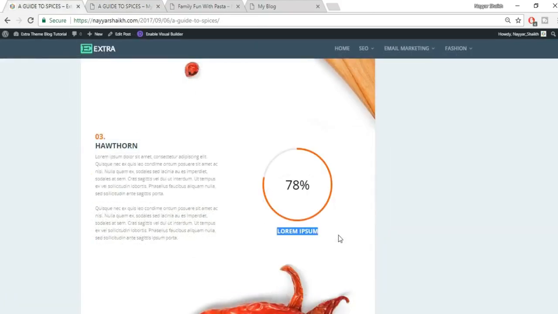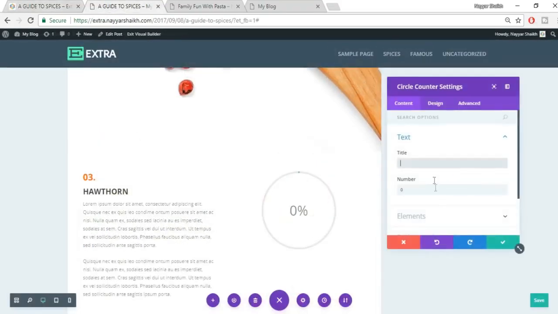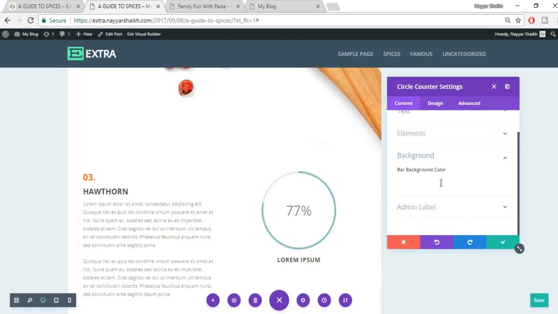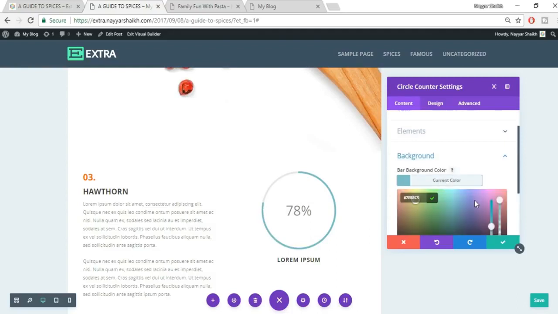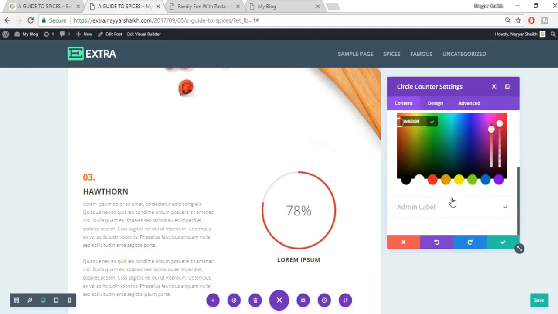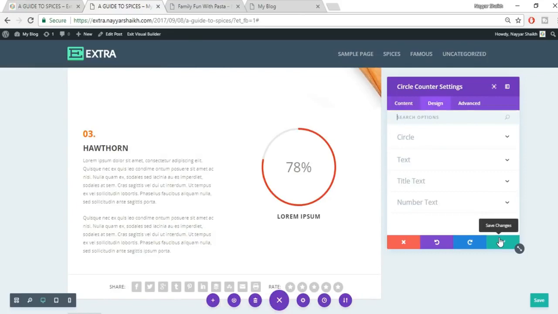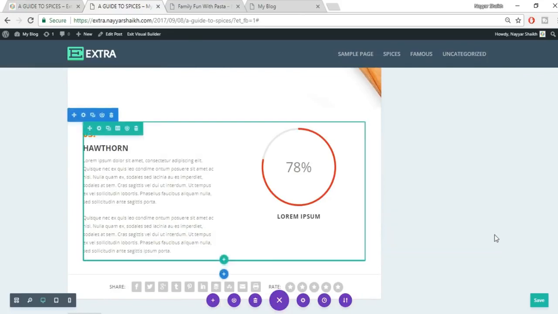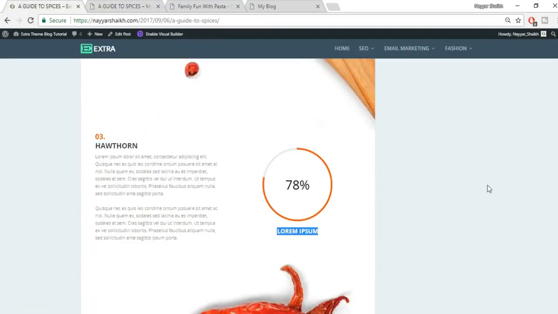Okay, so it says lorem ipsum 78%. Fine, lorem ipsum 78%. Background color, we have bar background color. You can select any color from here and click on save changes. Okay, now let's see what we have.